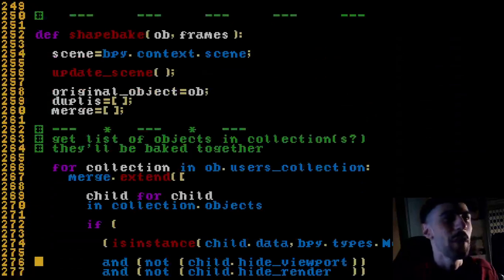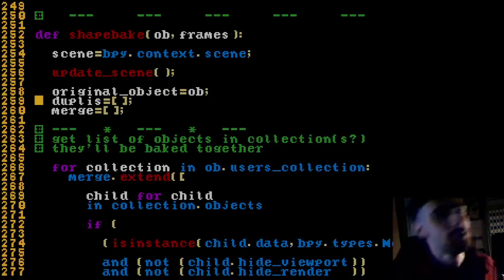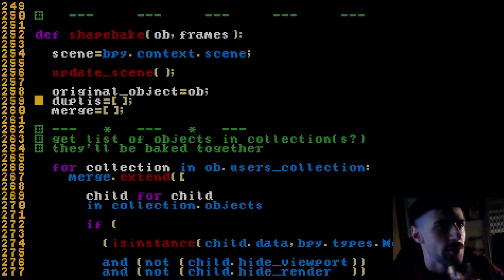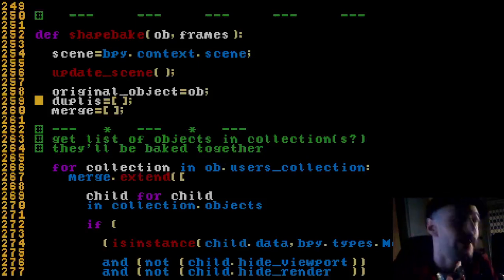All right. So anyhow, here is the function that's doing most of the work. That's SHAPEBAKE. It's the namesake of the module itself.